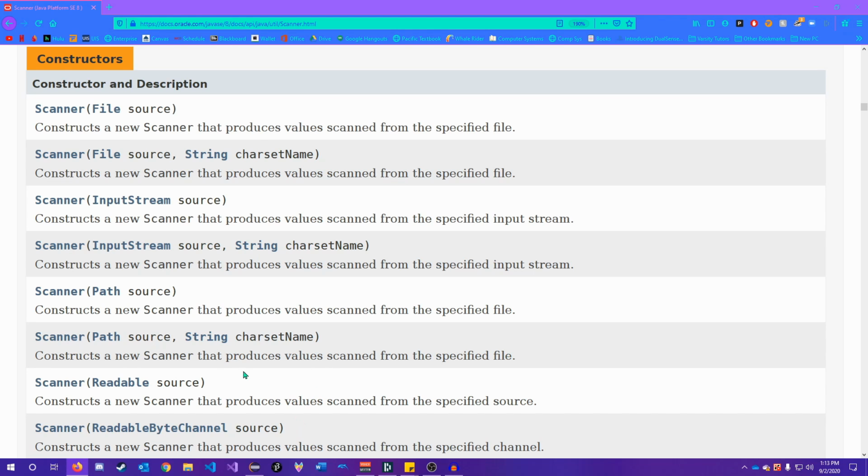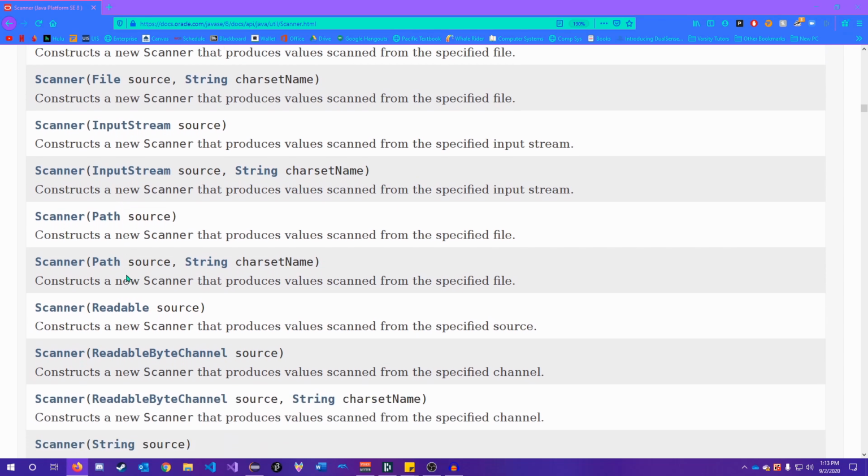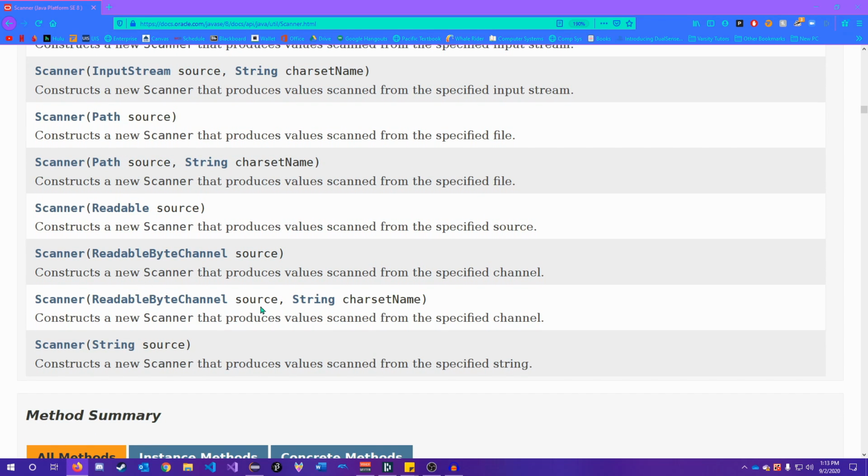But that's not the only way we can construct a scanner. There's a lot more ways we can do it. So that's another thing about classes and objects. You can have more than one constructor, and that goes into something called method overloading and overriding, which I will get into soon. Don't worry.